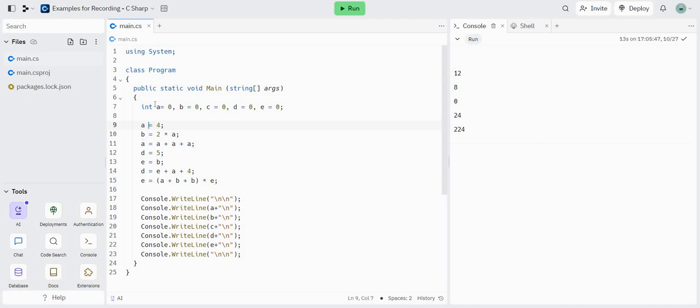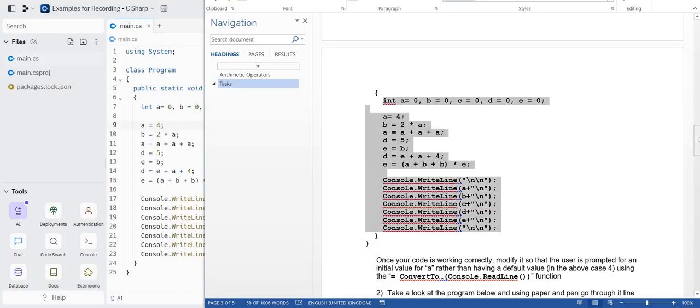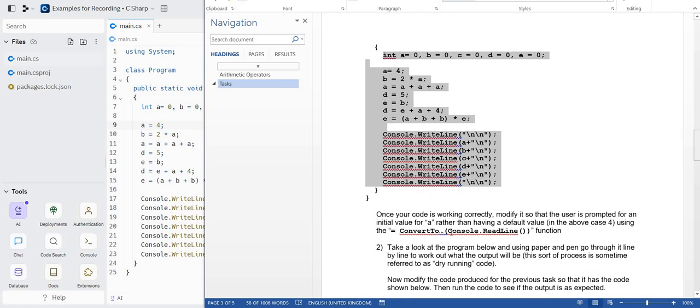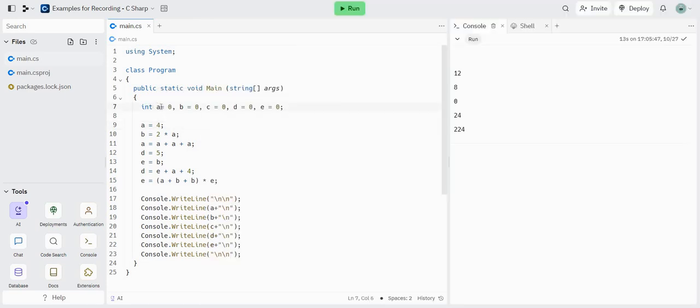Okay, but the problem is A is our default, which is okay, but what if I want to input what I want? We need to modify the program so that the user is prompted for an initial value for A rather than a default value. We've already initialized int A equals 0, so we don't need to worry about that.